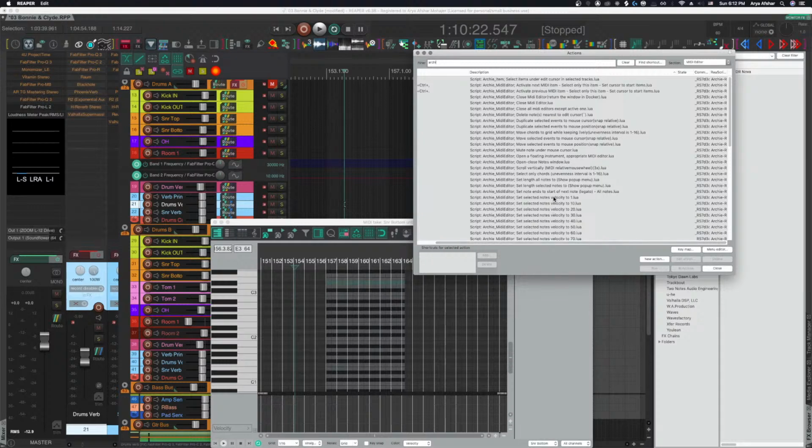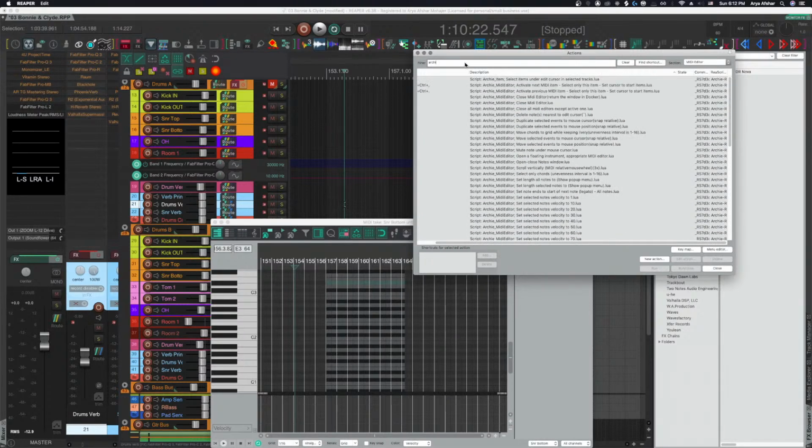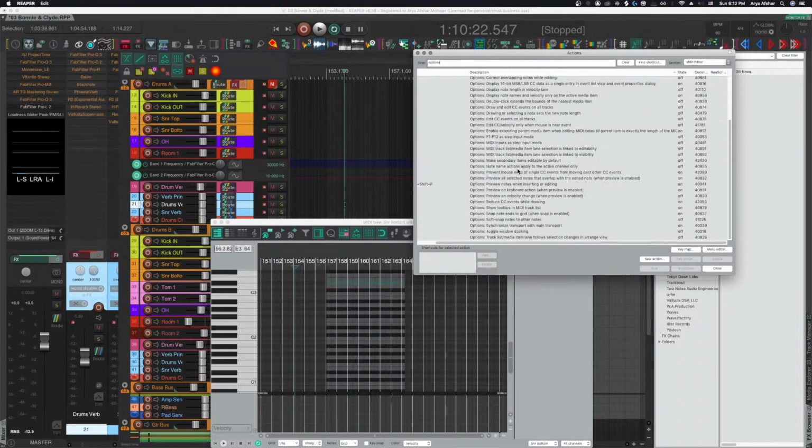I haven't done MIDI in a while because I'm in mixing stage. Or the other thing to do is just to go options. Somebody knows what I'm talking about.